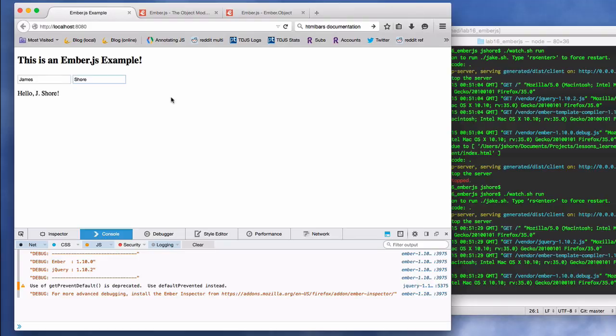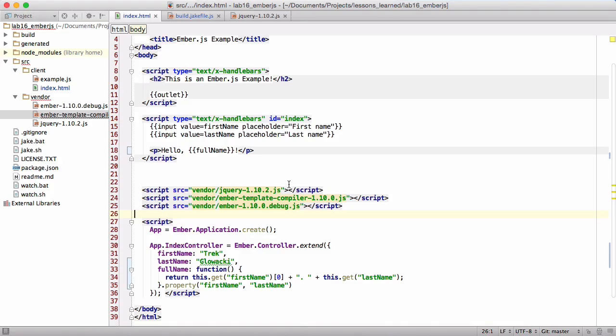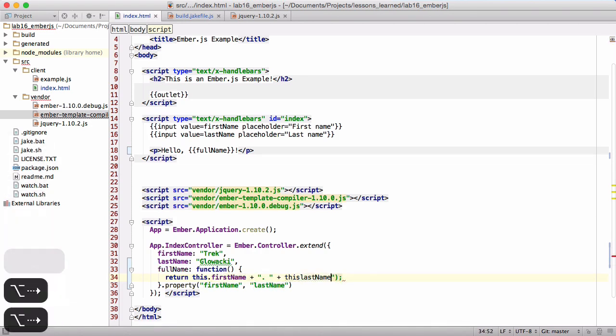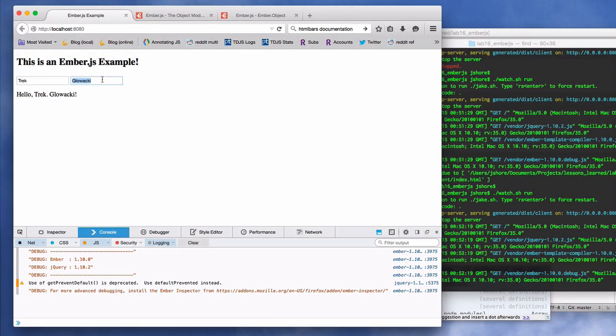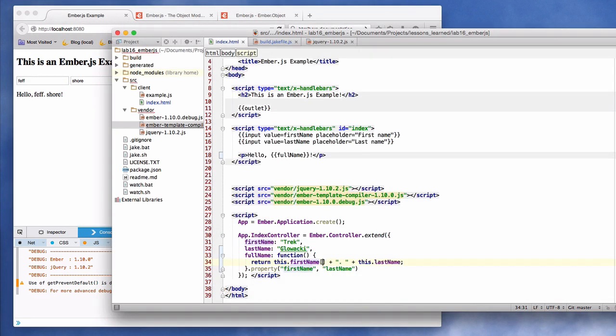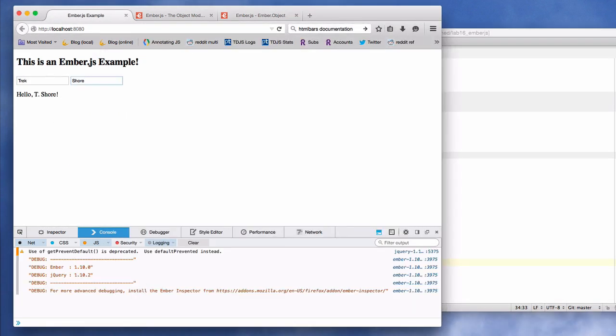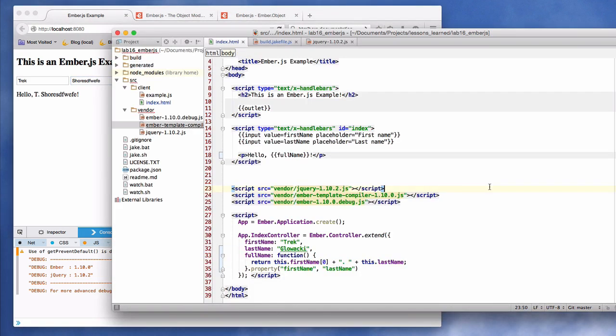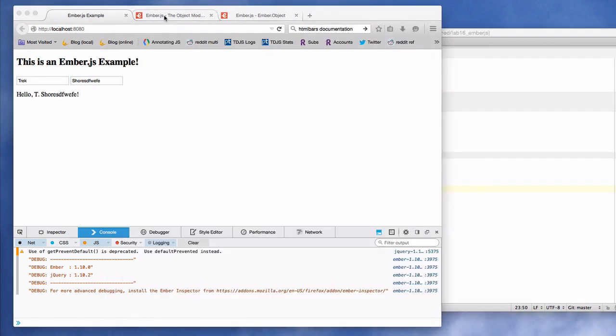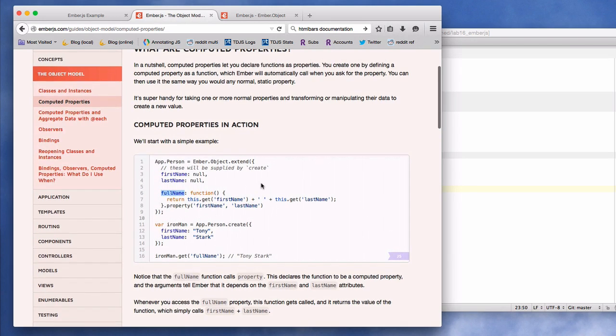Okay, starting to come along here. I wonder what would happen if I said this.firstName directly. Probably nothing good. Well, let's put that initial back. It works just fine, in fact. Interesting. So why does this say we should use this.get?